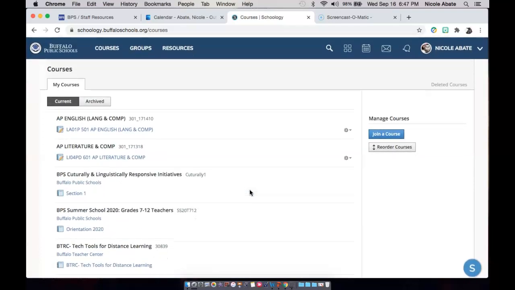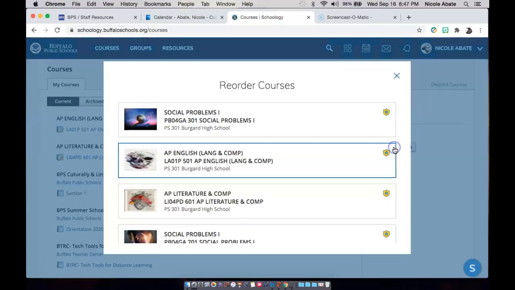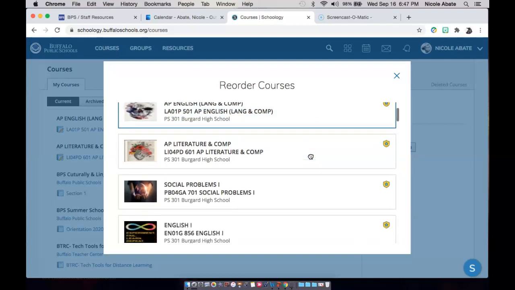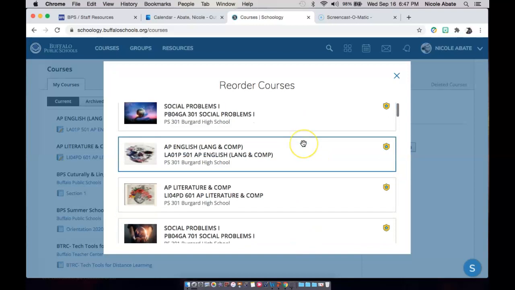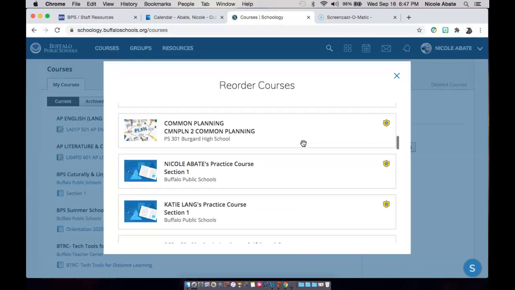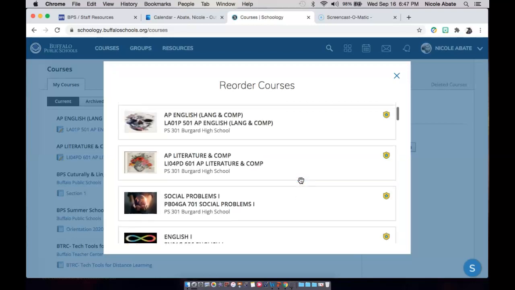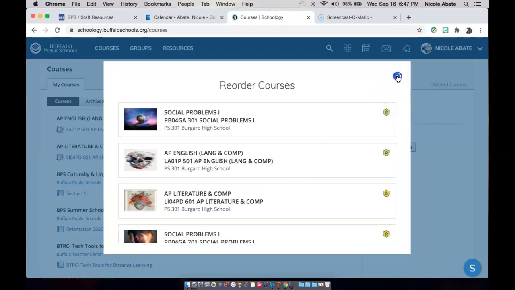And if you want to make it so that you can just see the courses that you're teaching, you click on Reorder Courses, a box opens up, and it's a click and drag program. You can go through, and there are courses that are going to appear on your screen. And then if you scroll a little lower, you'll get a line, and these will not appear on the courses dropdown, so you can pick and choose which ones you can see. Okay?